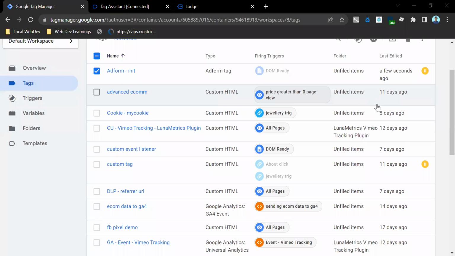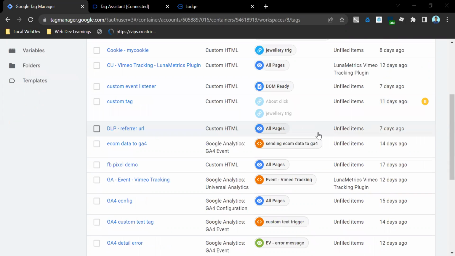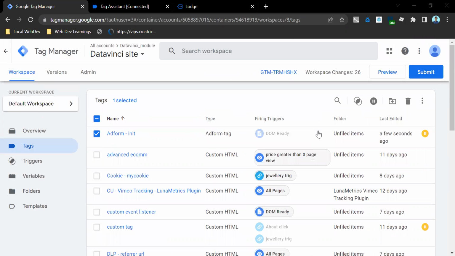Hello, in this video, we will be looking at and discussing some of the tools that we require for debugging when we are using GTM and Google Analytics. There are a couple of extensions available on the Chrome store that we can download. On the top bar, you can see certain extensions that I have downloaded and added to my Chrome here.